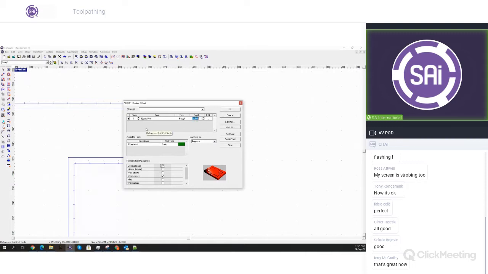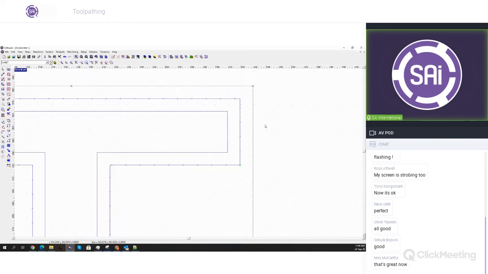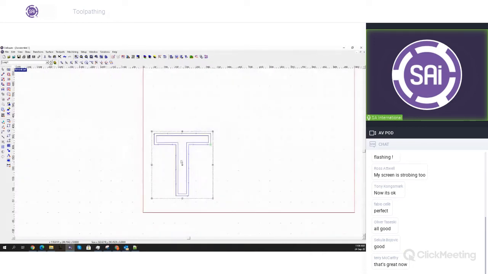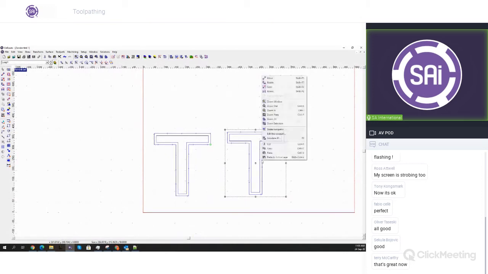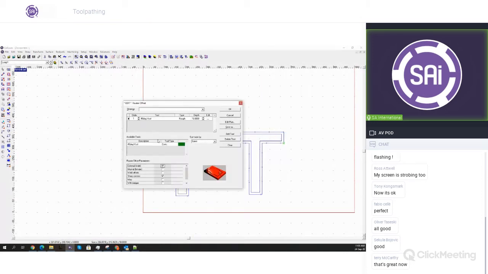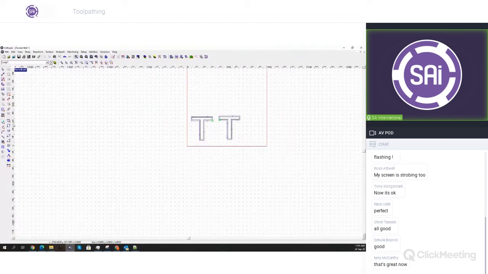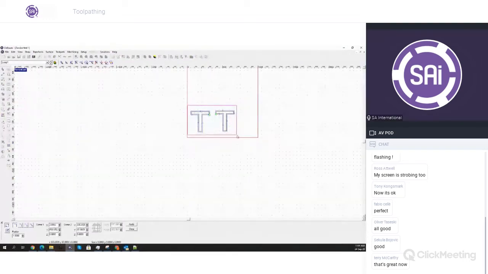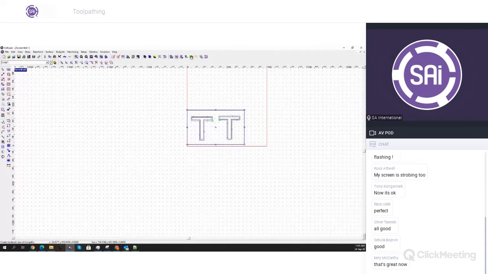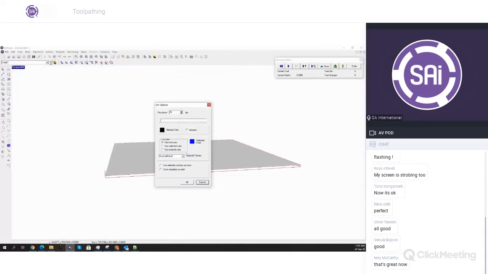set that to a certain depth, let's say 10. I'm just going to copy this over. And for this toolpath, we'll turn this off. And then if we just draw a contour around it, hopefully see it like this. So you'll use material color.